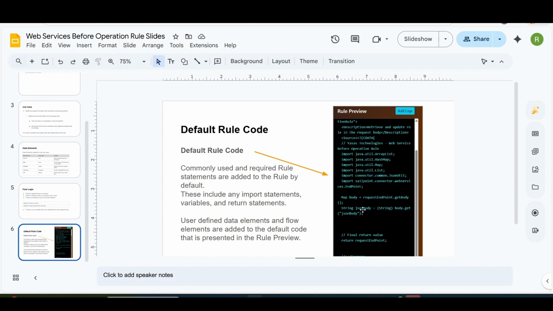And a default rule preview is available for this rule, where it supports the endpoint object where the sale point provides the request information. And there is also a return for the request endpoint, which is typically the web services object, which will get returned from this rule.